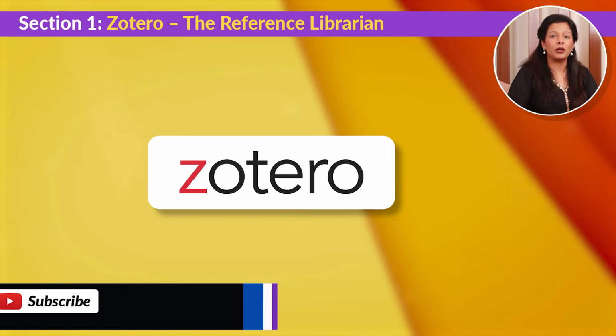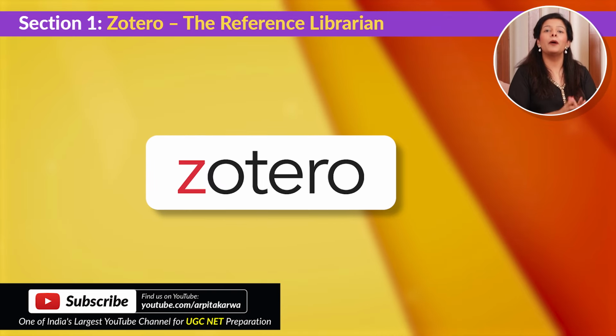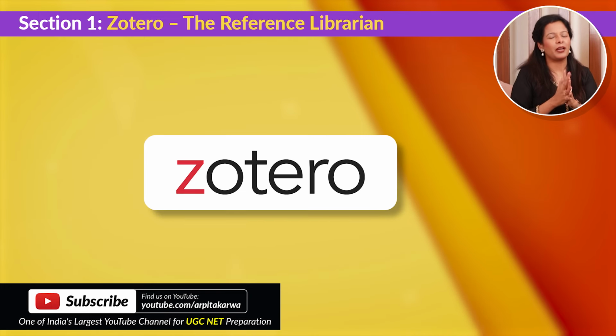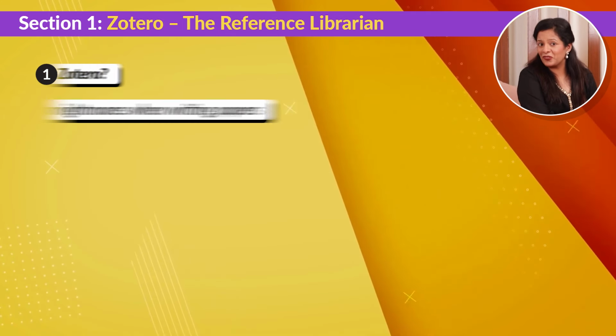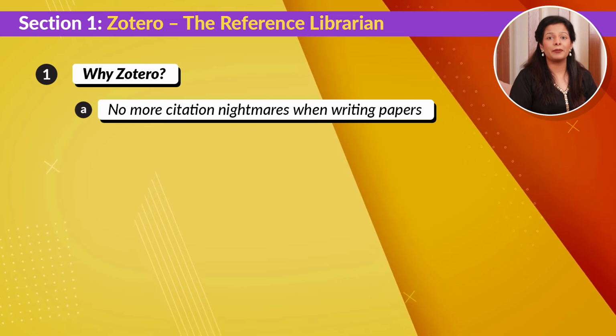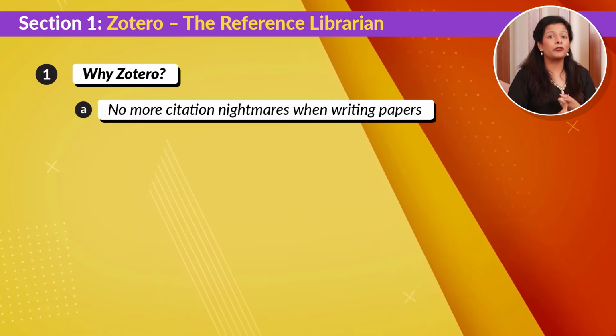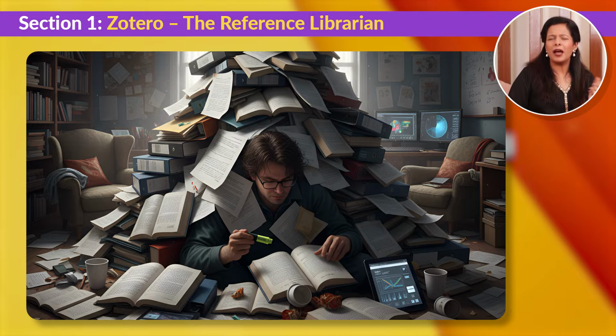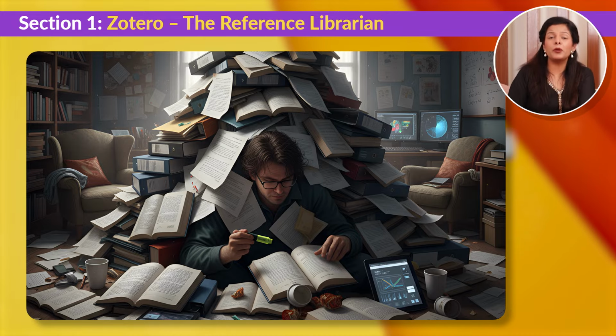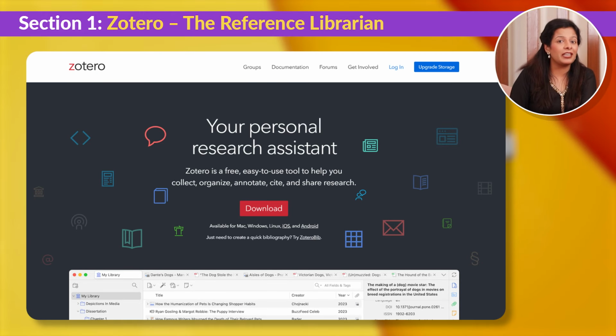Firstly, let us talk about Zotero. I'm sure we have all been through the chaos of bookmarking 50 tabs, only to forget which source had the perfect quote. Zotero makes sure that nightmare never happens again, especially when it is time to write your paper. If you have ever been buried under dozens of research papers, articles and PDFs trying to remember which quote came from where, Zotero is here to rescue you.